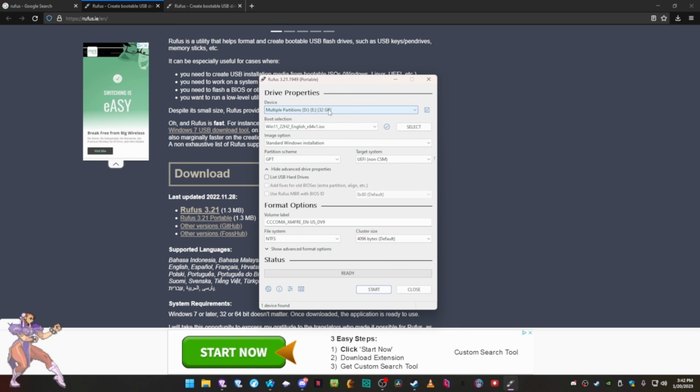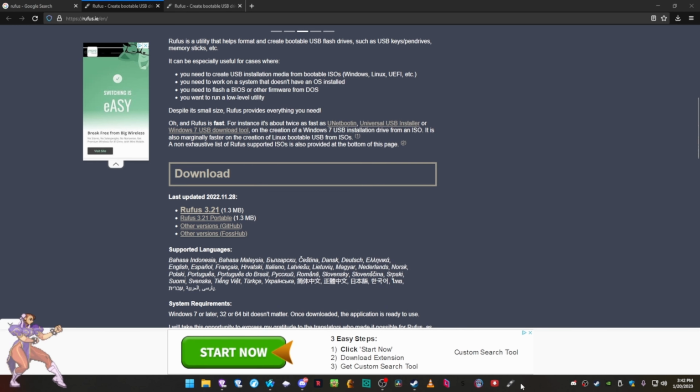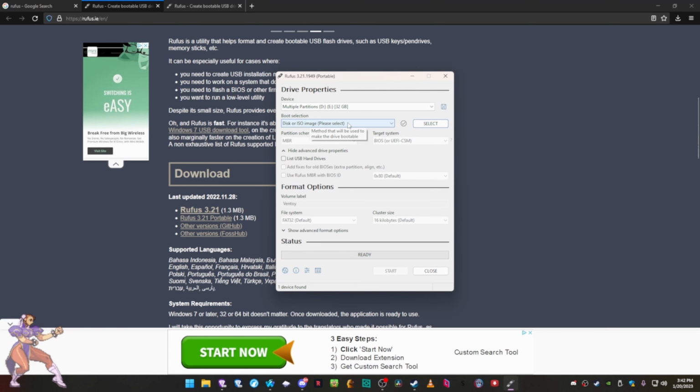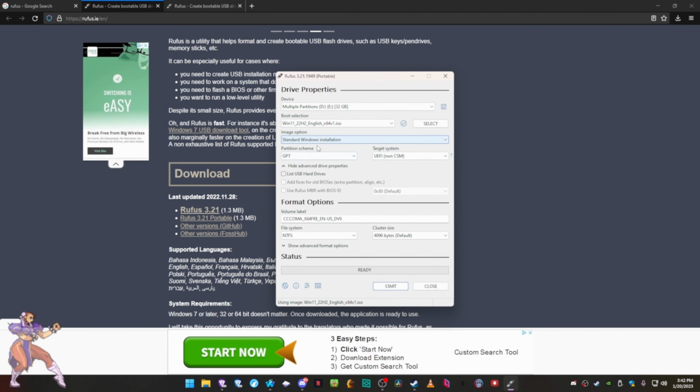Now what you're going to do is insert your USB drive. Select it. You're going to come down here and it's going to say something else. Let me close it. Okay, it's going to say disk or ISO image. Please select. Hit select. Select your ISO. Make sure this is on GPT, non-CSM.